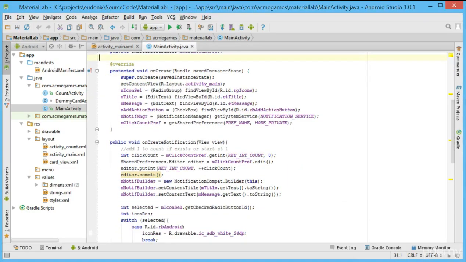In our onCreate method, we attach the references to our radio group, title edit text, message edit text, and add action button checkbox. Then we obtain a notification manager and get our shared preferences used for counting the number of notifications that have been previously created.